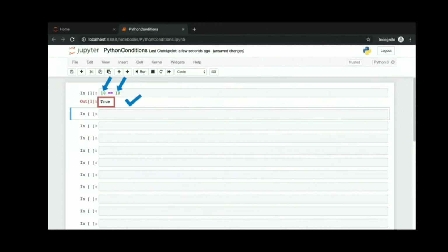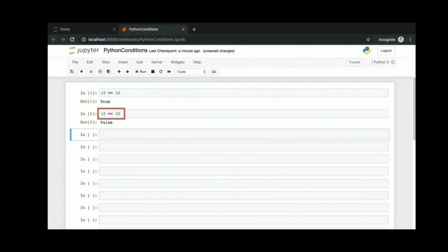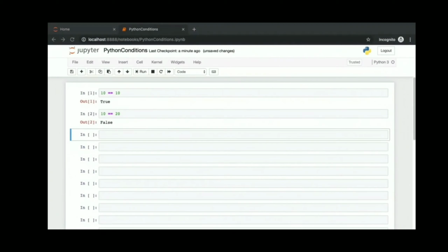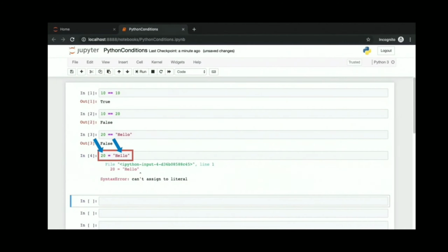Let's evaluate another condition: is 10 equal to 20? As you would expect, this evaluates to false. Is the integer 20 equal to the string hello? Well, that's false too. This single equal to symbol is wrong here because you cannot assign to the left hand side. You cannot assign the string hello to the value 20 because it's not a variable. The error you get is fairly clear about it. It's a syntax error. You are using wrong syntax.